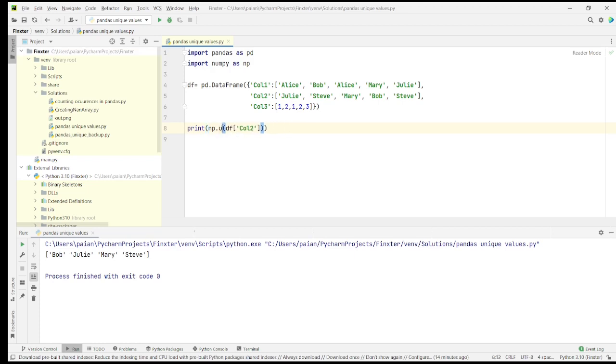Also, you can convert this to a set. As we know, the set elements should always be unique. So when you convert something to a set, if it has repeated occurrences of a particular element, then only one occurrence of that element is given back. For example, when you run this program, you will see that although Steve is repeated twice, when we convert it to a set, only one occurrence of that element shows up. So this is another way of finding unique elements within a column.